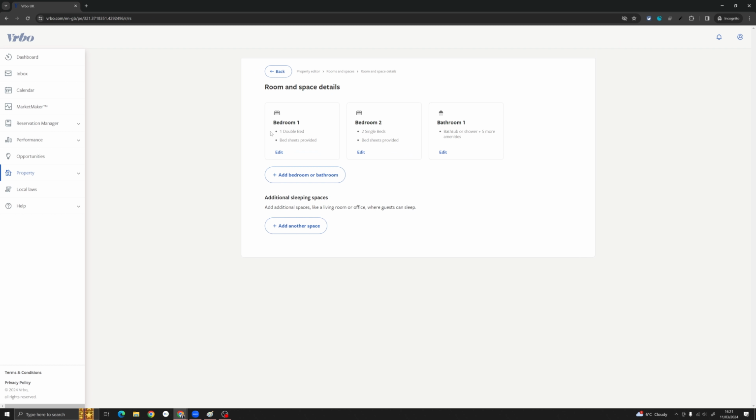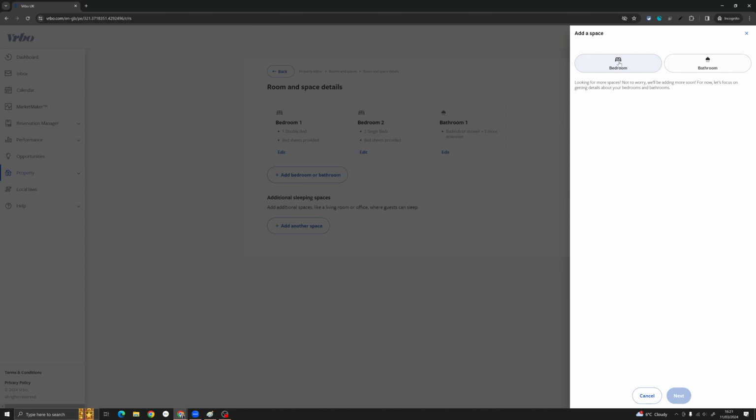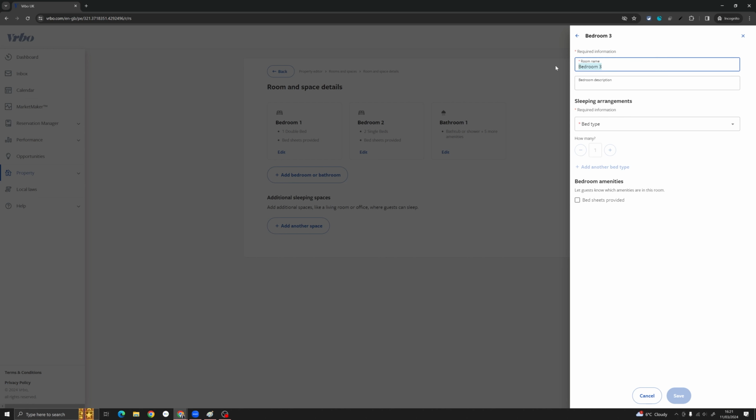This is where you can define any bathrooms or bedrooms you have in your property. You can just click on plus add bedroom or bathroom. That will open up this menu, and then you can choose what kind of space you're trying to add. Click on Next. And here you can give it a name like kids room. And then you can choose the kind of bed you have in that space. After that, you can just increase the count if you have more than one bed there.